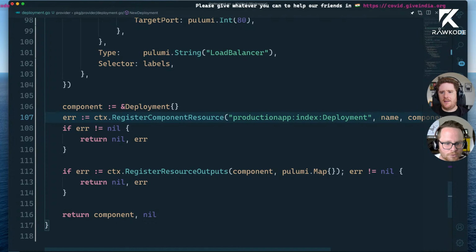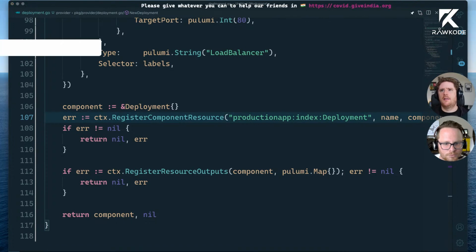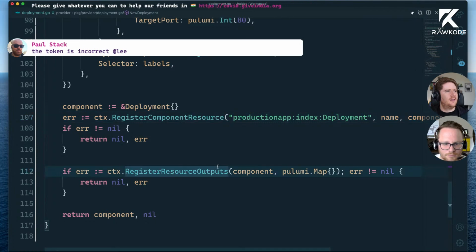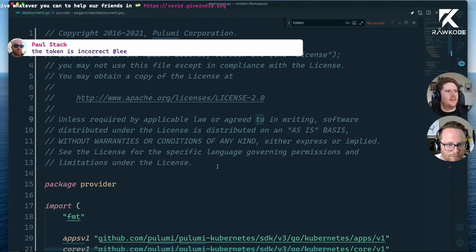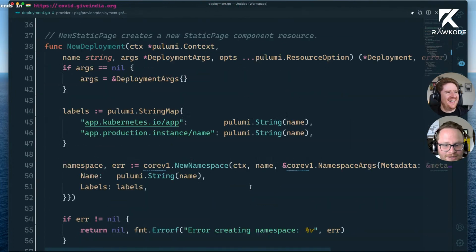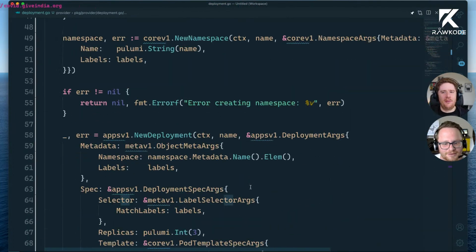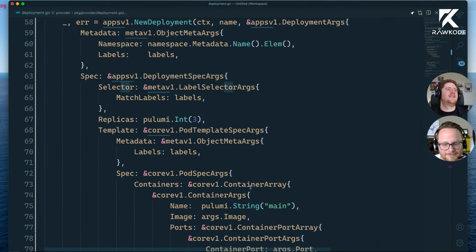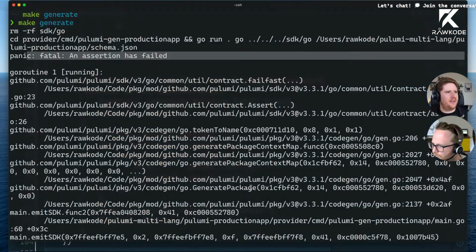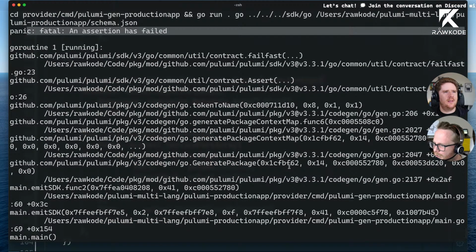Paul Stack says the token is incorrect. The token is incorrect. Want to give us a bit more help here, Paul? I'm half tempted to just bring him in here at this point. Yeah, come on, Paul. Show us what's wrong. Which token? Did he see that from the error message?